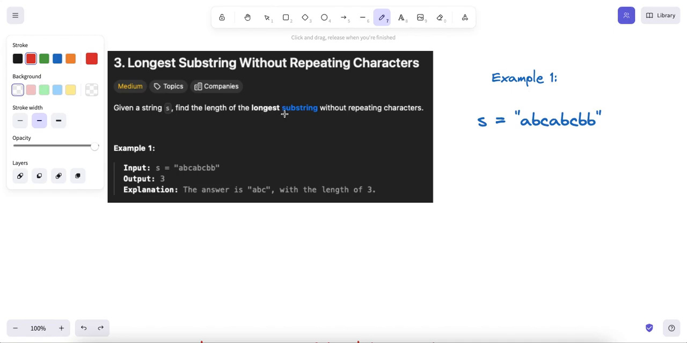Hey everyone, today we'll be going over Leetcode Problem 3, longest substring without repeating characters. In this problem, we are given a string s, and what we want to do is find the length of the longest substring without repeating characters. I have redrawn the example given to us over here on the side.